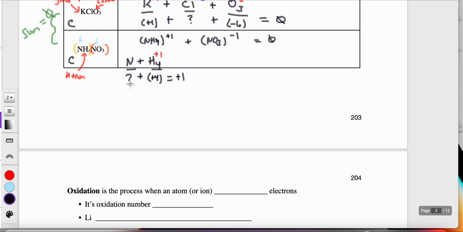Whatever I assign to nitrogen, whatever I add to the +4, the sum needs to be a +1 total. So I'm not canceling out the +4, I need a +1 left over. That means I'm going to assign the nitrogen in ammonium a -3. So -3 plus a cumulative +4 gets me to a +1. So the nitrogen in ammonium uses a -3, the hydrogens use a +4. Now I'm going to solve the nitrate one in a similar manner.